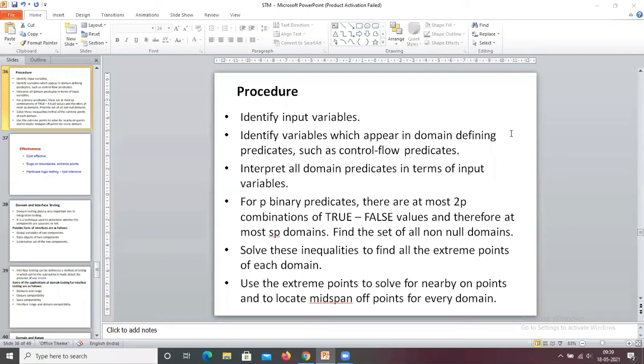Step 1 is to identify input variables. You are going to apply this procedure only for two variables. That means it's a two-dimensional domain. So identify input variables, and second, identify variables which appear in domain defining predicates.